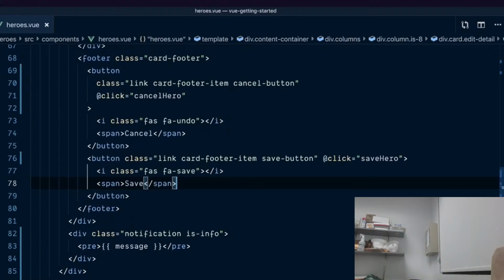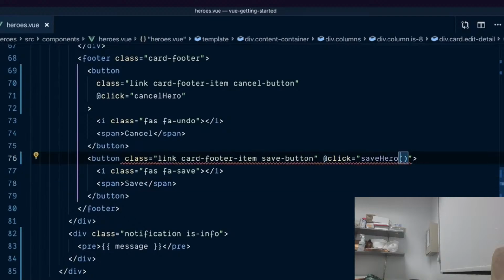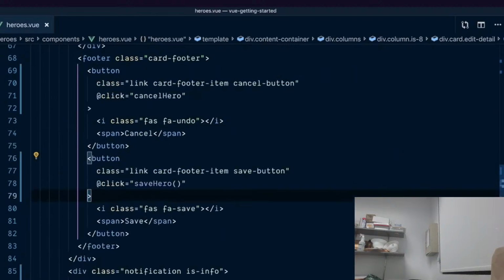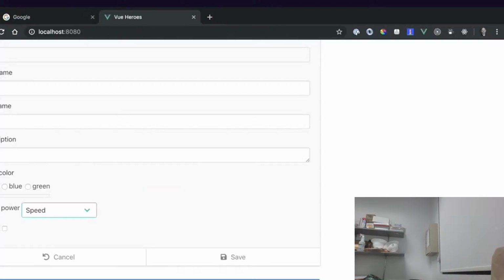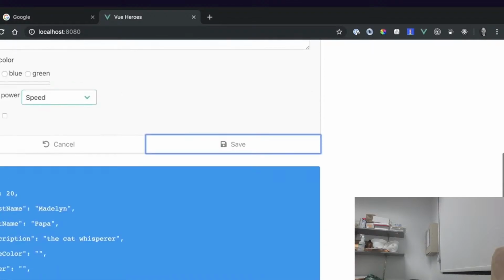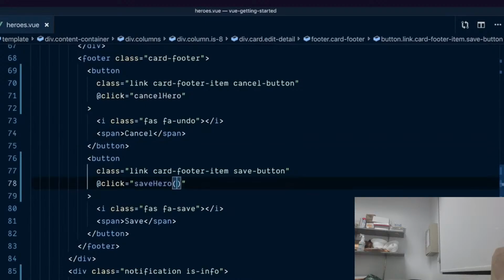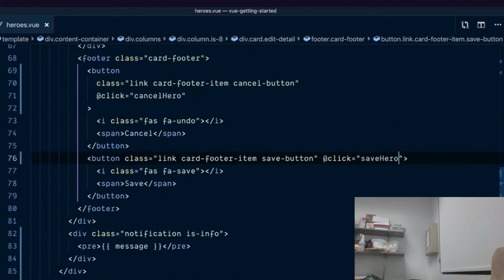One last thing. You can actually put in parentheses right after here, and this will still work. So notice that the cancel hero on line 71 has no parentheses, and on line 78, save hero does have parentheses. We run this application, it's still working. Now, this is helpful because when you go back to the code, if you ever wanted to pass a value in here for a parameter, you could do that. Since we have no parameters, we're going to omit those parentheses. And this is a nice convenience.